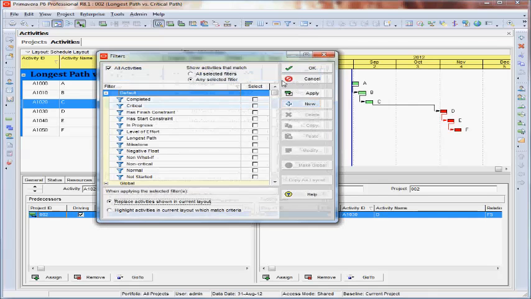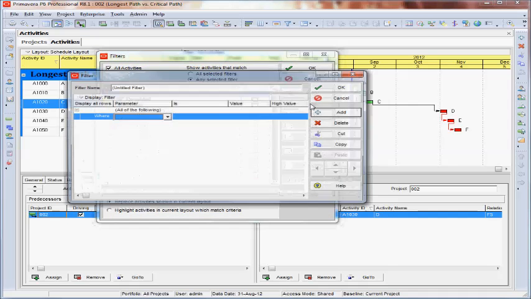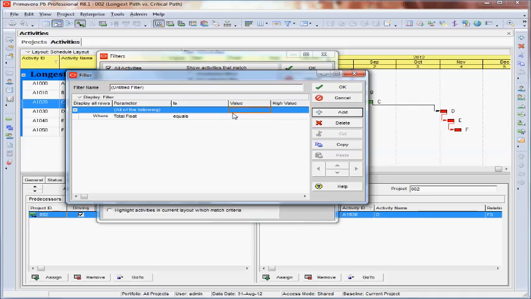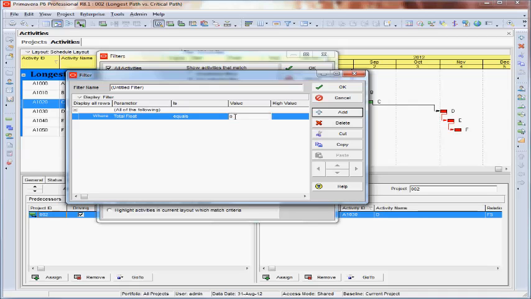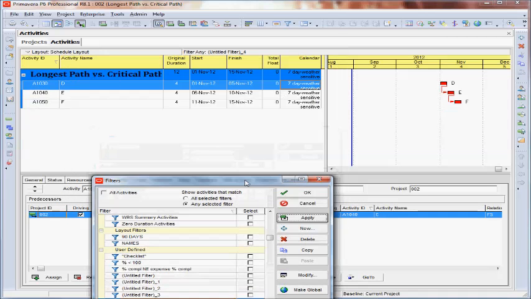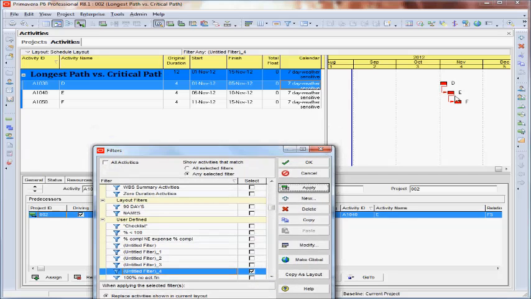Let's try total float method. If we create a new filter where total float equals 0, click on Apply. We find that the critical activities are only D, E, and F, and there is a gap from the data date till D.